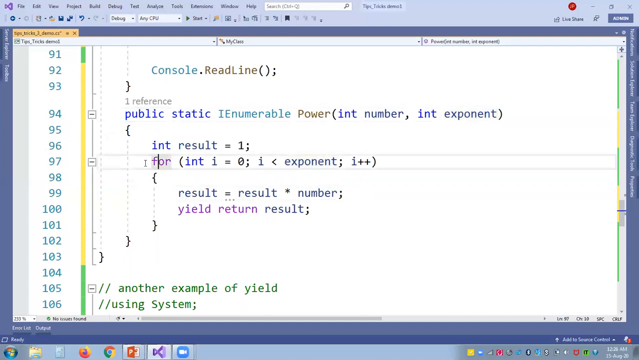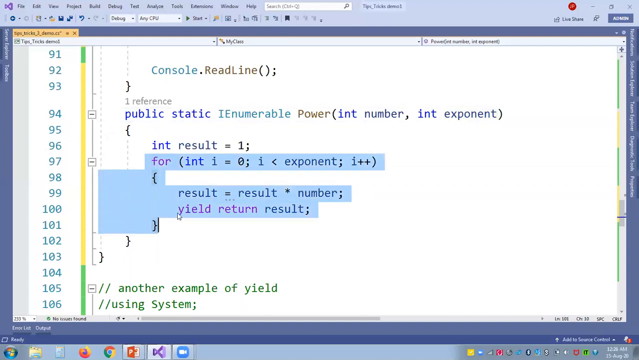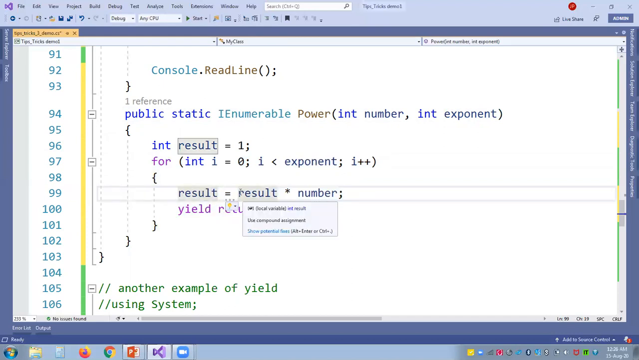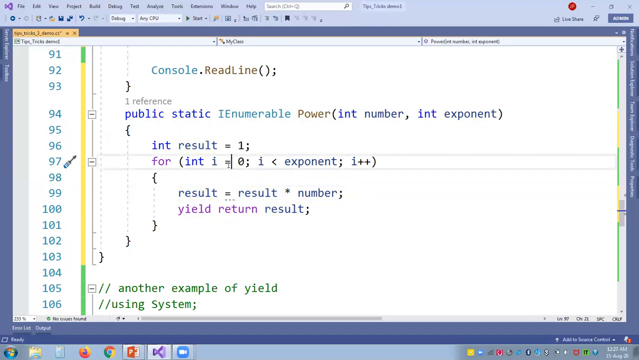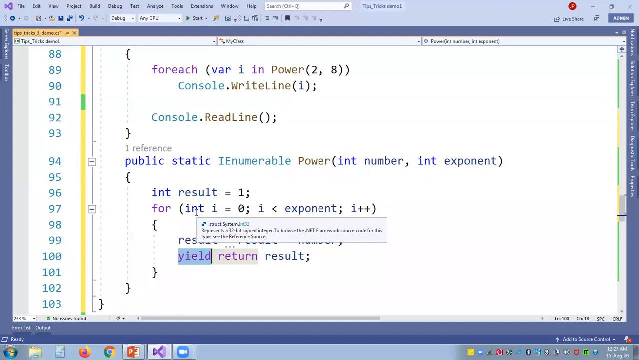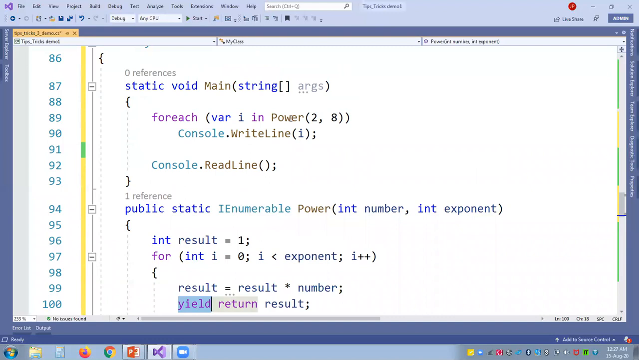Then in the code, using the foreach loop, I am going to calculate the result as the result times the number. So you can observe that with the different iterations, I will be able to get the return result. But here I have used the yield. So what exactly will the yield do? For each and every iteration, it is going to hold the particular result and then it is going to return it back.